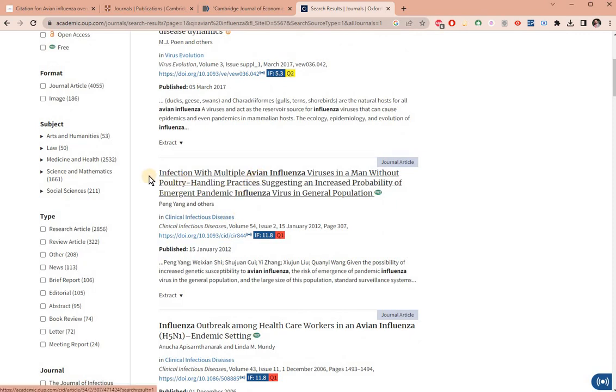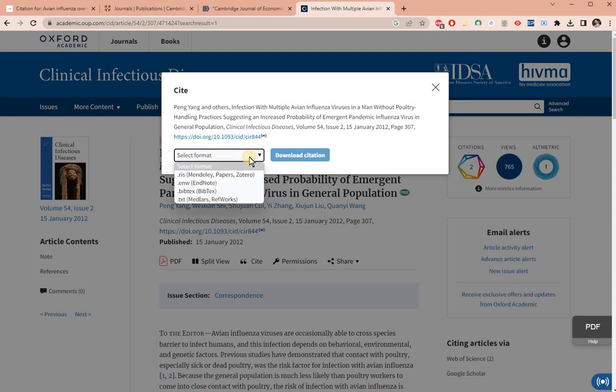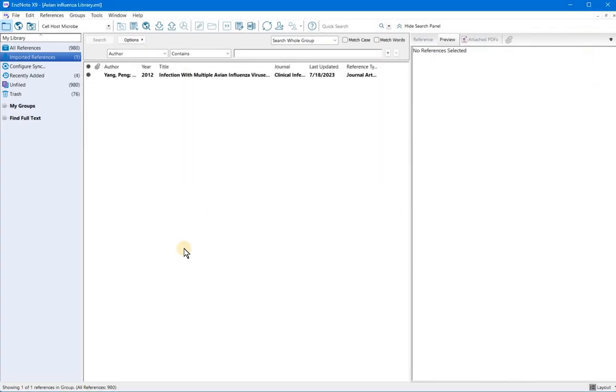For example, I am interested in "Infection with multiple avian influenza viruses in man without poultry," especially suggesting an increased probability of emergent pandemic virus in the general population. I am interested in studying this article, so I am selecting it. After selection, I have to go to Cite, and from there I have to select the format. Here I am interested in ENW or RIS, both are okay for EndNote. I am selecting the ENW EndNote download. Then I am selecting Download Citation. Here you can see the citation is downloaded.